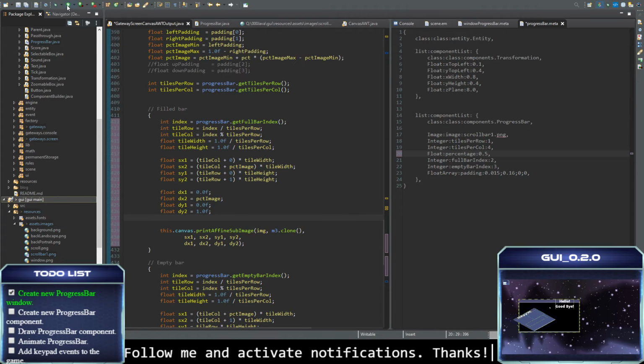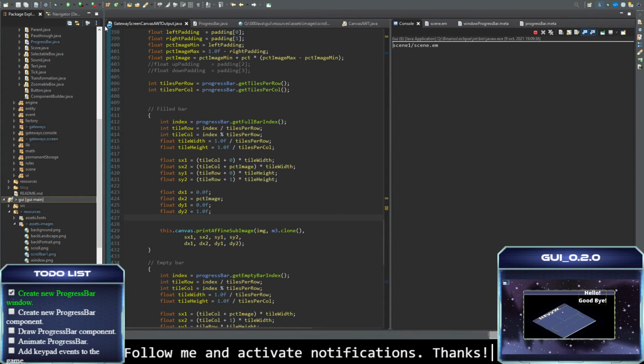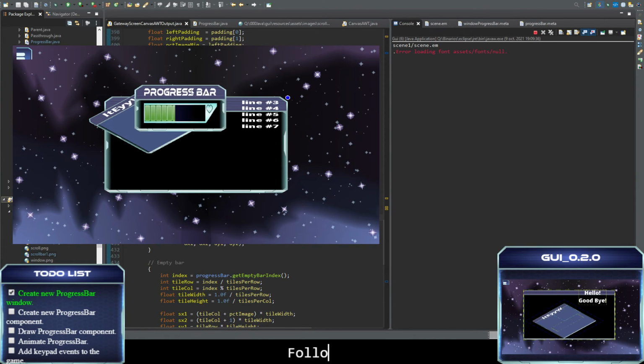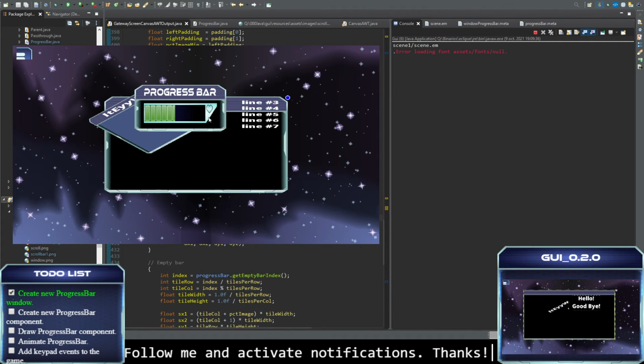100% filled, so 100%. It's a nice way to see that the progress bar is filled in the middle. So 3, 4, 5, 5.5 from 11 bars. So it's correct.